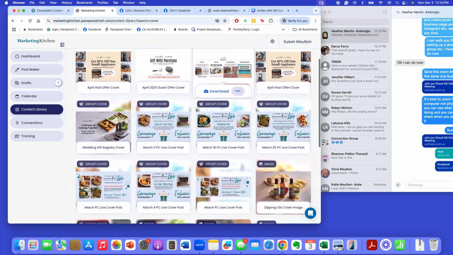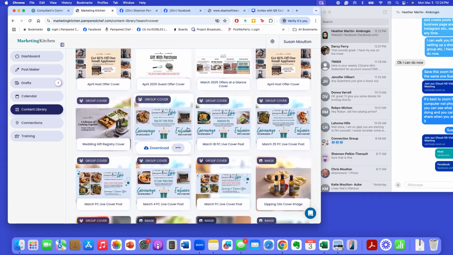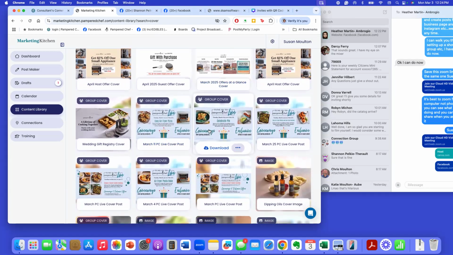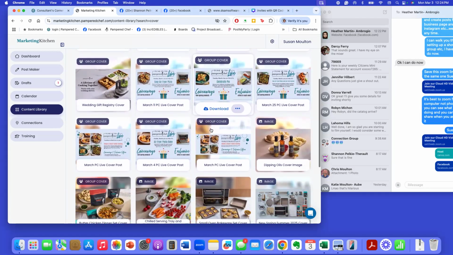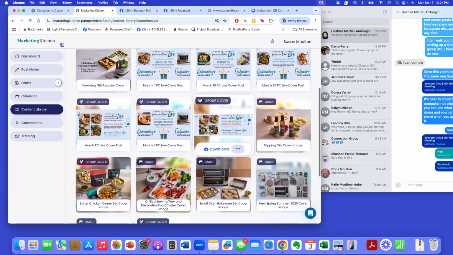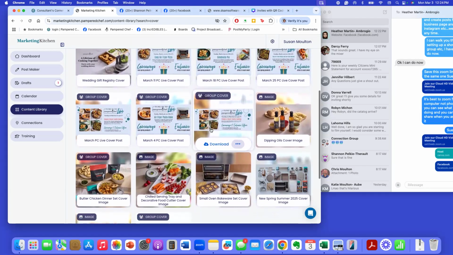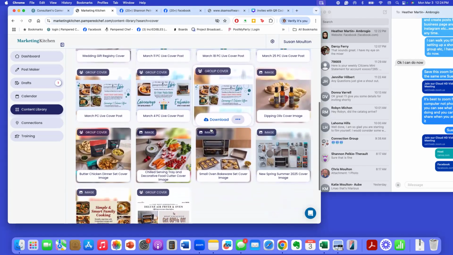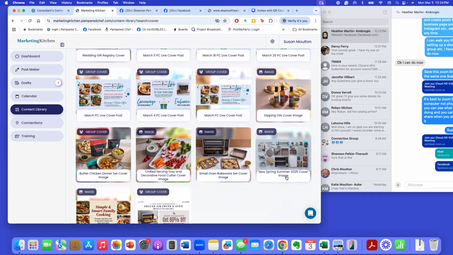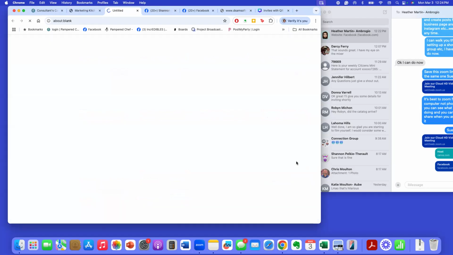So we're going to keep going down. These images are for Pampered Chef. Pampered Chef does a Pampered Chef Live every Tuesday night. And your guests, if they go on that, will get a code. And if they order using the code, they will get a discount or a bonus and things like that. So this one says 2025 cover, new spring cover. So you would click the 3 buttons and you would download this to your computer.